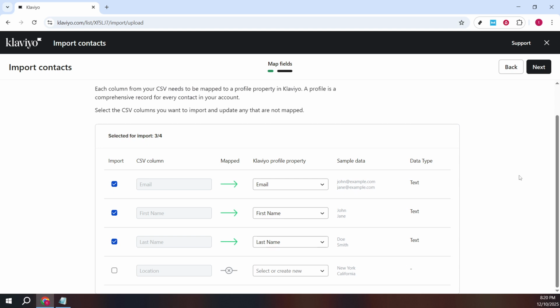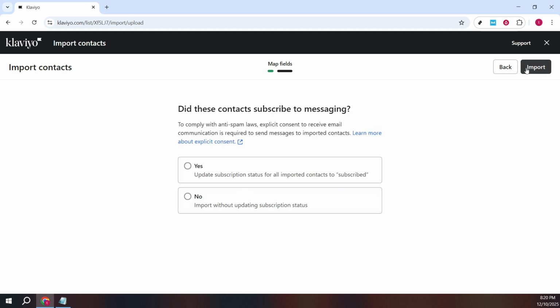Click Upload, select your file, and then choose Next. Klaviyo will read your file and guide you through the import. If you see a preview of columns, take a moment to confirm everything lines up as expected.